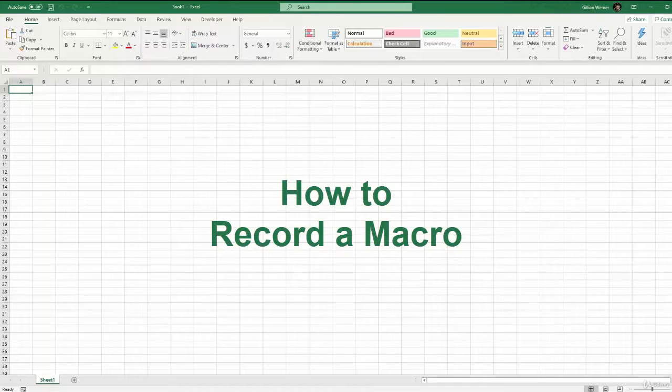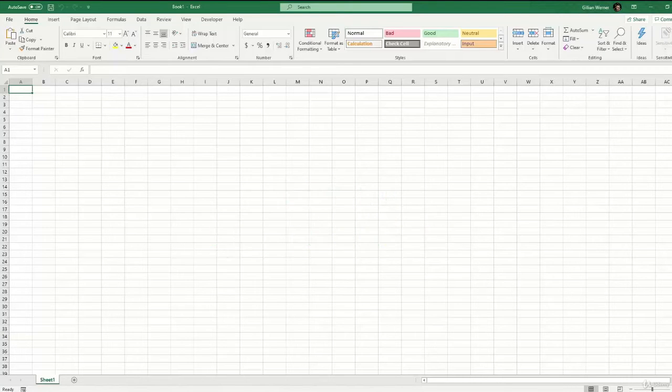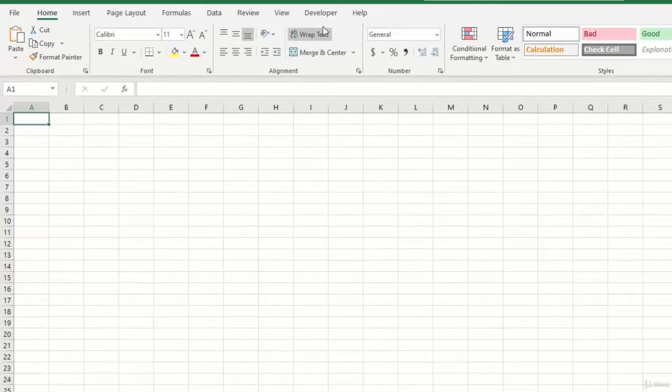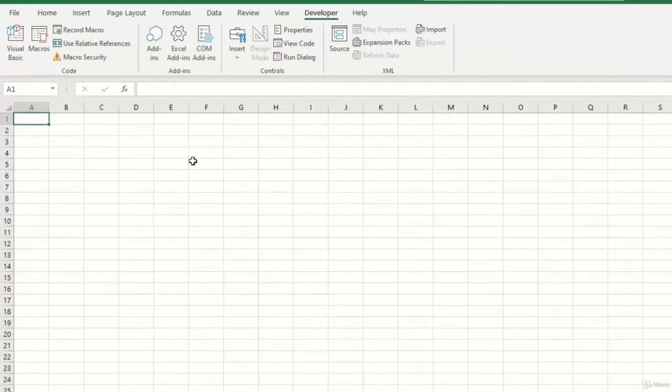In this video, we're going to cover how to record a macro, which is a very helpful tool when trying to quickly automate simple processes or when trying to find the right terminology to accomplish something in VBA. To start, we need to be on the Developer tab of the ribbon. Under the Code section, go ahead and click on Record Macro.